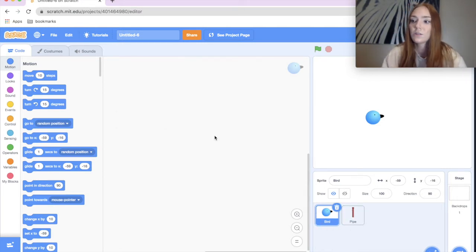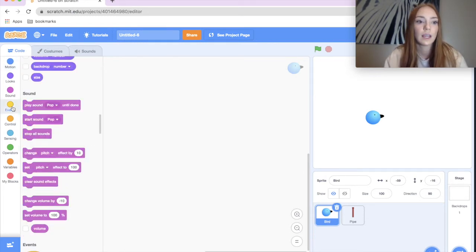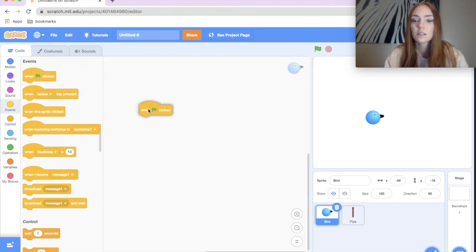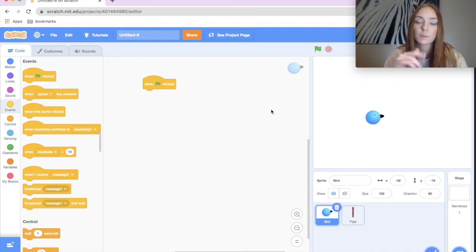So let's do some simple coding for this guy. We're going to do a when flag clicked event, which is generally my favorite to go for. If you want to use the when space key pressed, that's the same thing. Instead of running your program with the flag, you're just going to press the space bar. I know some people prefer that, but for most of my tutorials, we'll keep it when flag clicked. It just keeps it pretty simple.